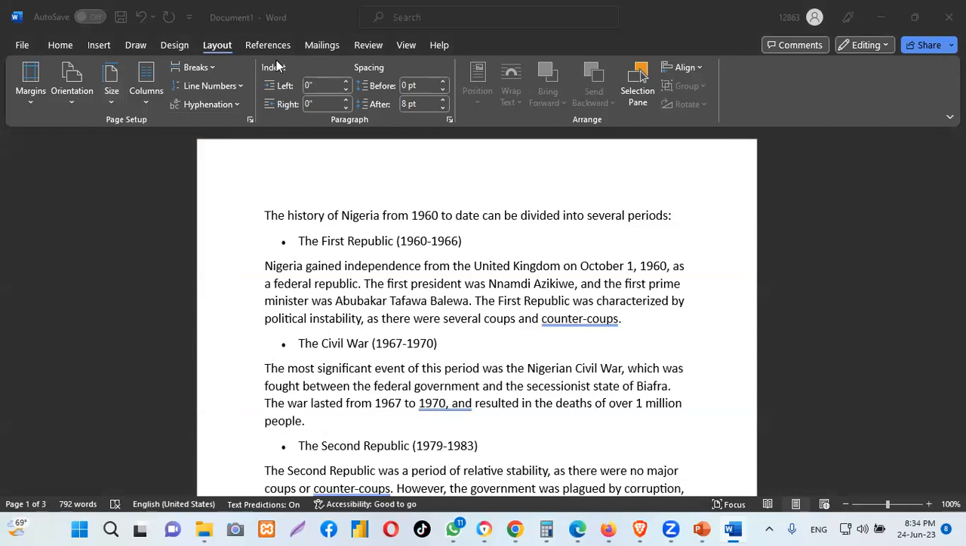Okay, the printing out. Now, this is what I've done in my Microsoft Word. I think you can see the Microsoft Word now.